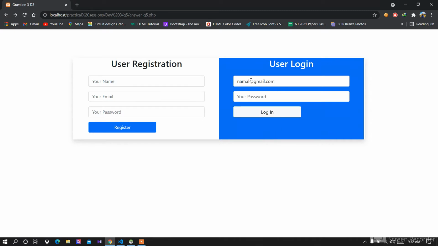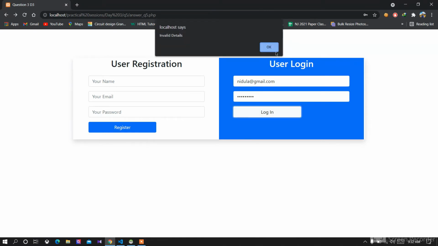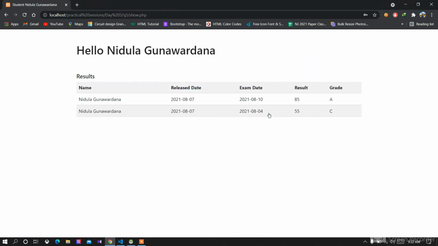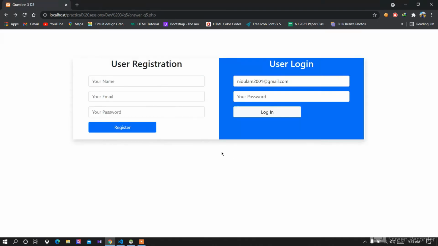I'm going to show you another one. When I go to my page, I added 2 results before, so it shows my two results, one for 85 and one for 55, and here it shows the results for me. And now I'm going to show you the code.